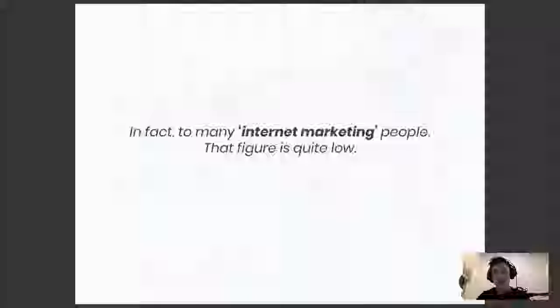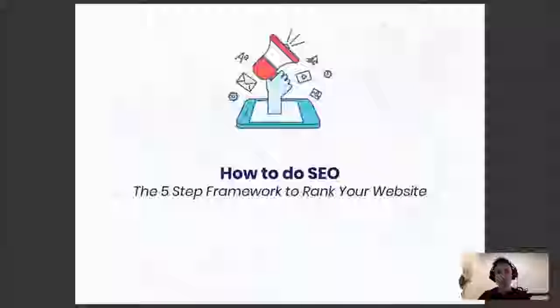And that's just one of the many things that I do. Okay, so we're going to go into the 5-step framework to rank your website. So how to do SEO. Now, you understand SEO, you understand the power of it, and I want to show you the 5 steps to rank your website today without paid tools, okay?